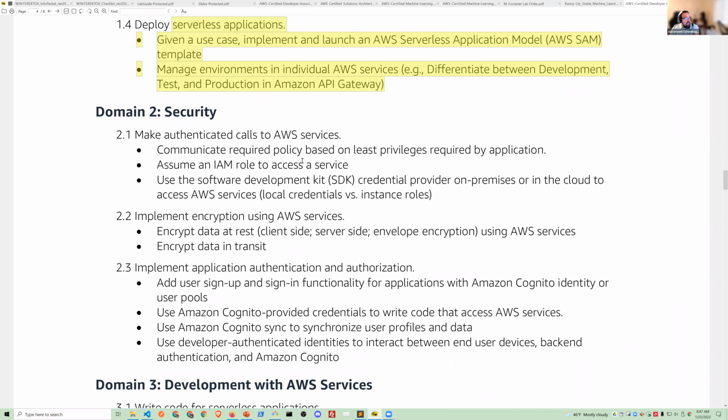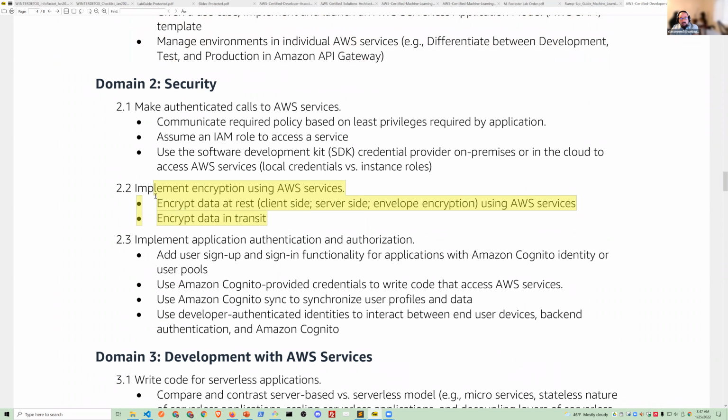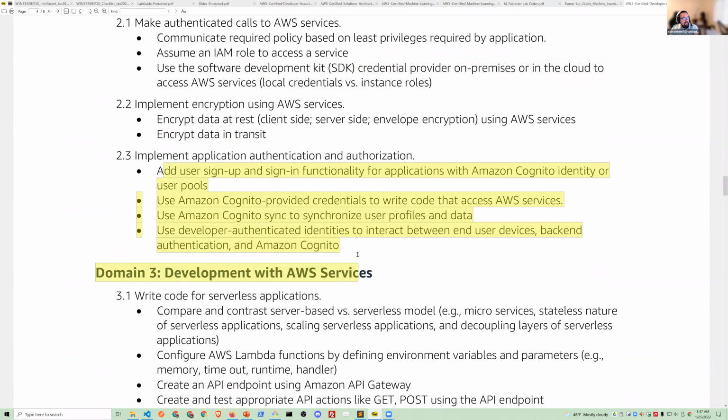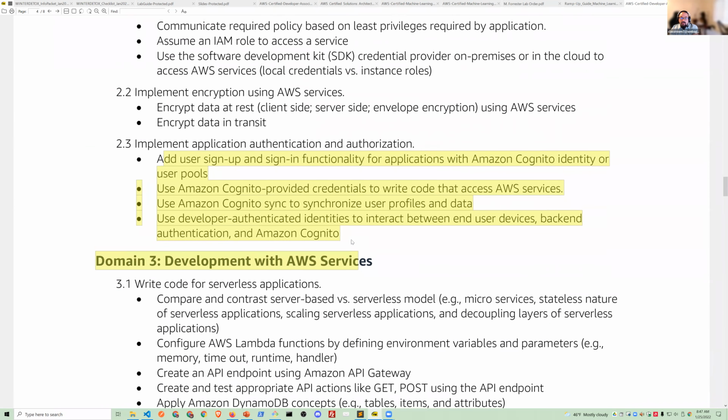And then next is security. For example, how do you do encryption at rest and encryption in transit? How do you initiate communications like SIG4 and all that via the SDKs? And then, this is more about application authentication. So you do actually have to know a little bit about Cognito, including its mobile push, its sync, its identity pools.